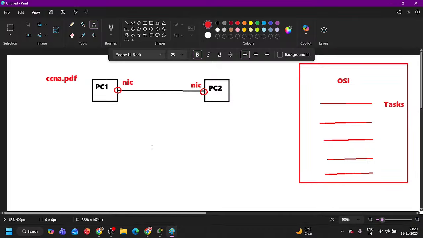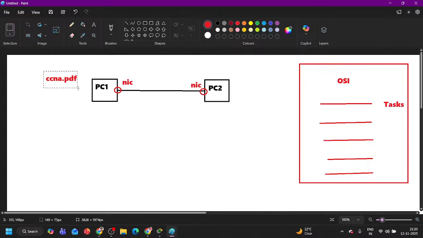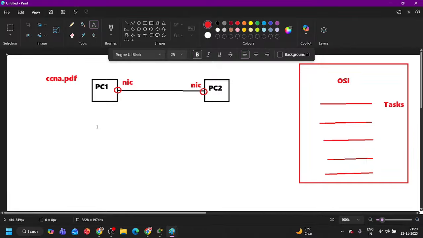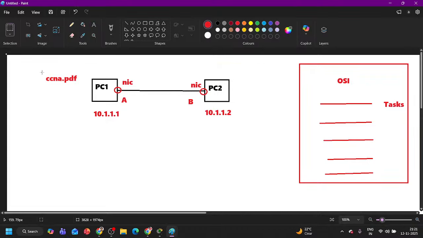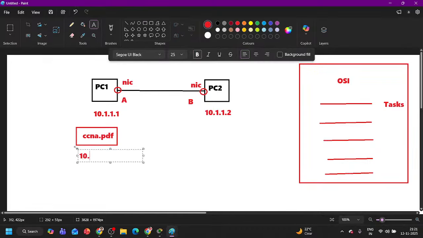Like if you are going to send this CCNA book to PC number 2, PC1 is going to perform some tasks. The first task can be adding an IP address with the data: source IP 10.1.1.1, destination IP 10.1.1.2. MAC address of PC1 is A, MAC address of PC2 is B, right? PC1 will perform many tasks, but for now you know IP addressing and MAC addressing, so I'm considering these two tasks only. Adding the IP address with the actual data, source IP 10.1.1.1.